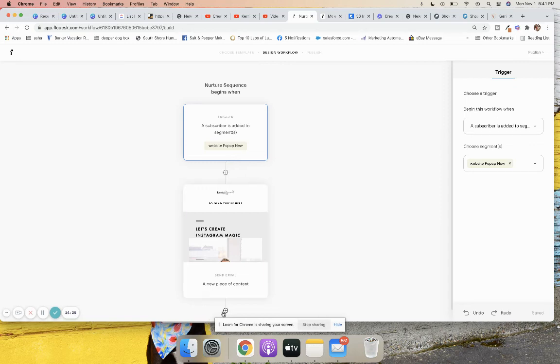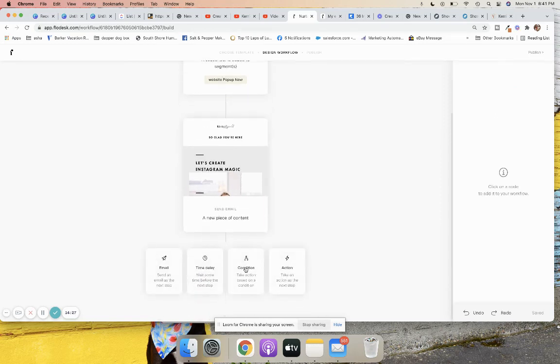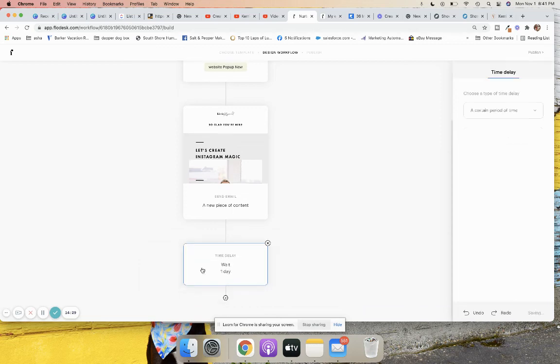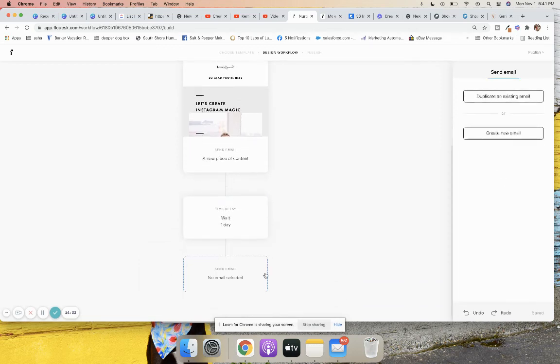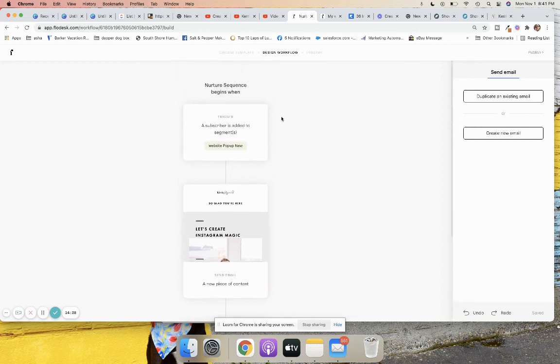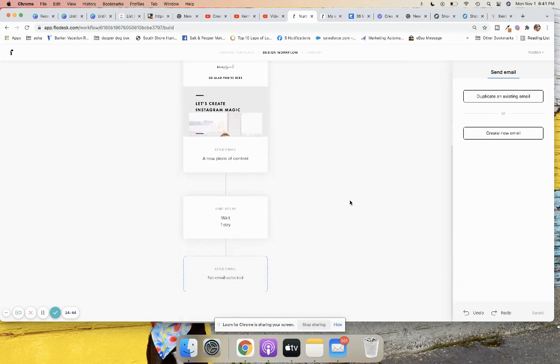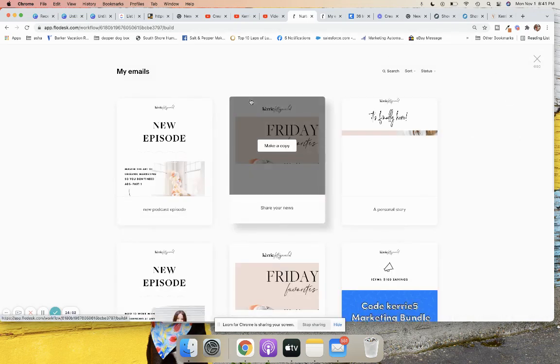Just forget that. So basically, when you want to send the next email, you would click time delay and just put like 1 day, and then you would have sent an email. So sorry, I haven't created one of these in a while, so I forgot this little step up here. But basically, this is the trigger, and then this email gets sent right away. And then you could have wait 1 day, and then you could have create new email or duplicate an existing email. Which is really, really cool.